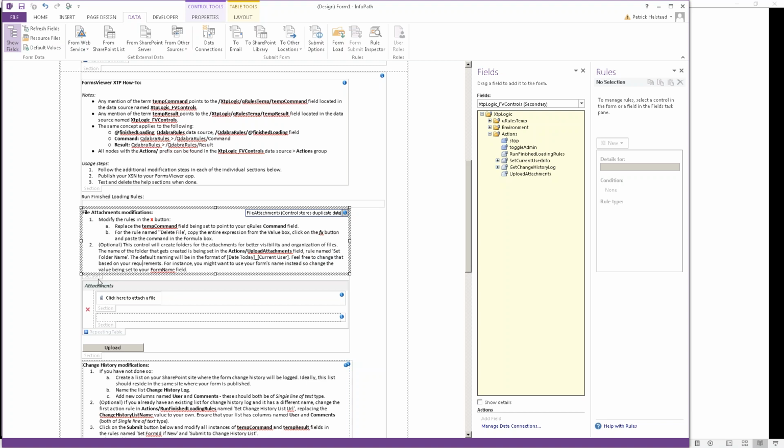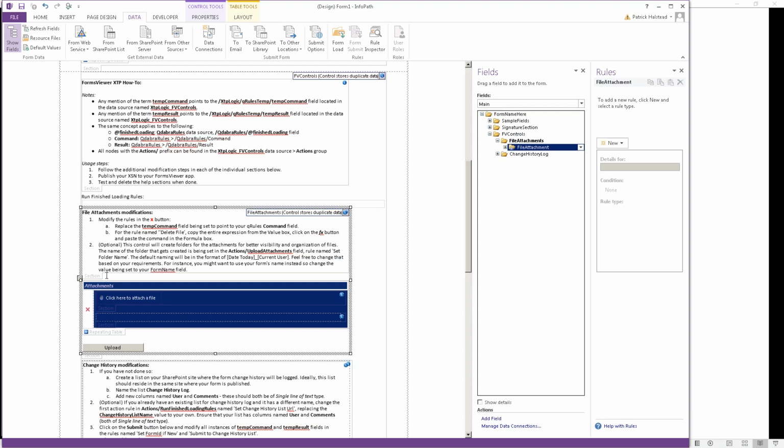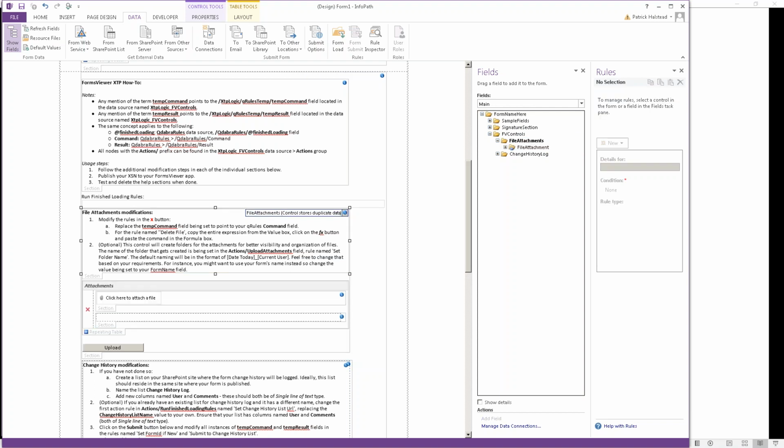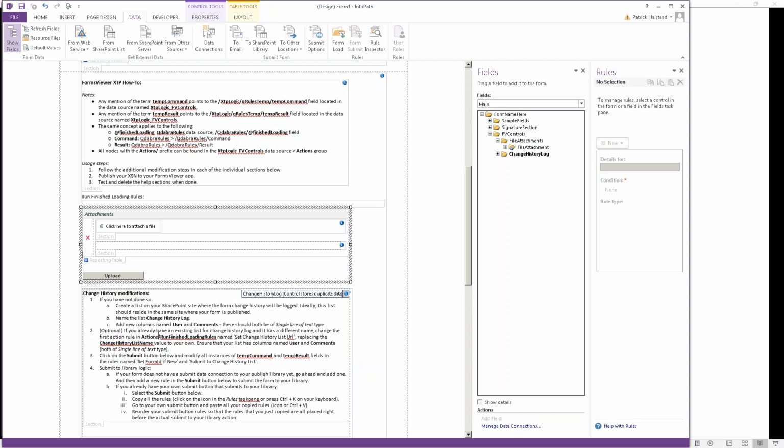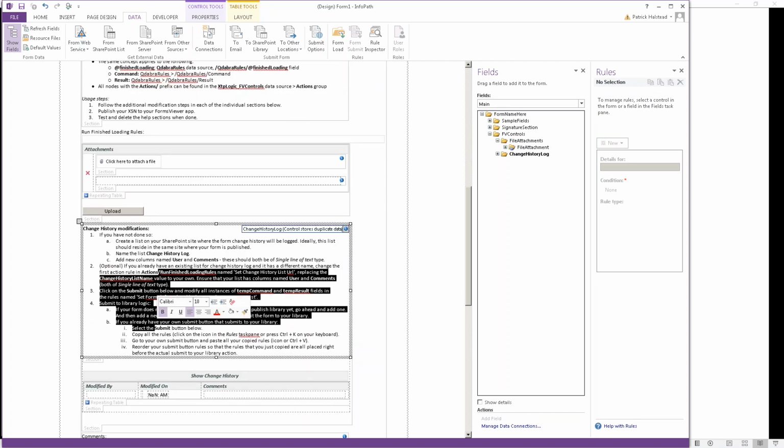Now, of course, you could leave these sections in. They're not going to show up when the form opens, so you could just leave them in, but for the purpose of this demo, I think I'm just going to delete it. And then down below here, we have to update for change history.